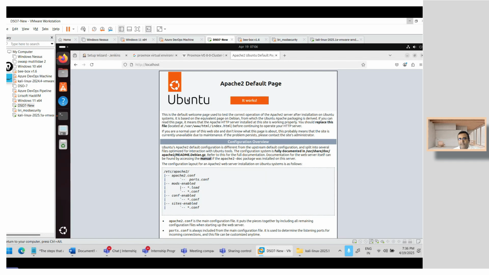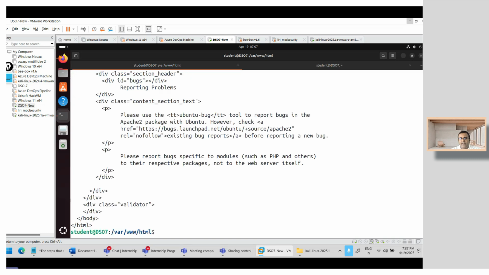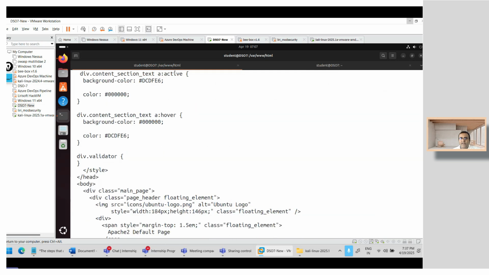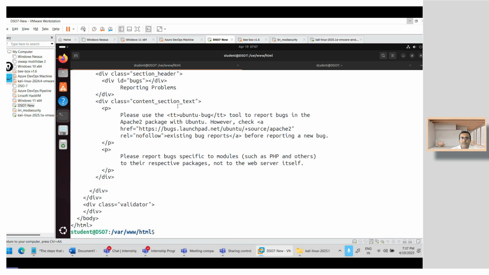So how does my browser know that this is the page it has to retrieve? For that, we need to go to the location of the default document. You can see in this folder, /var/www/html, there is a file called index.html. This is the file that gets served every time someone tries to access that particular domain.